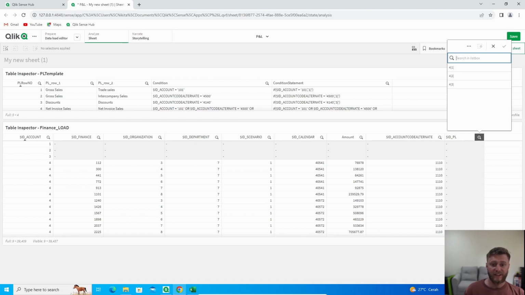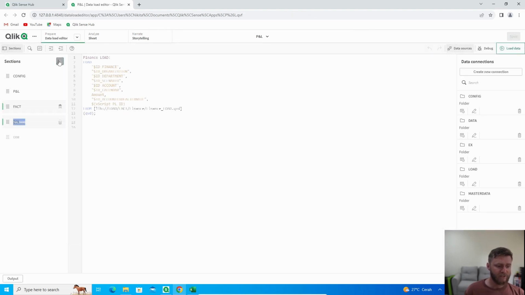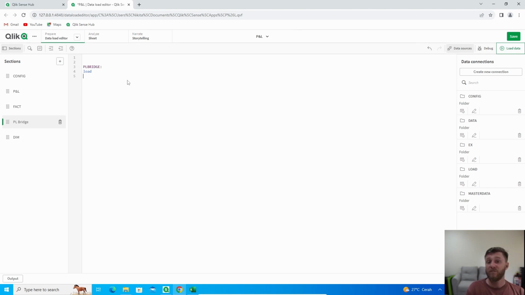Okay, in the next step, we should generate the bridge table to connect that ID P&L key to the actual P&L template. Let's go to the load editor, add a new section and call it P&L bridge. It will not be complicated, just call it P&L bridge, load statement, and we'll use for that the autogenerate and FieldValueCount function.